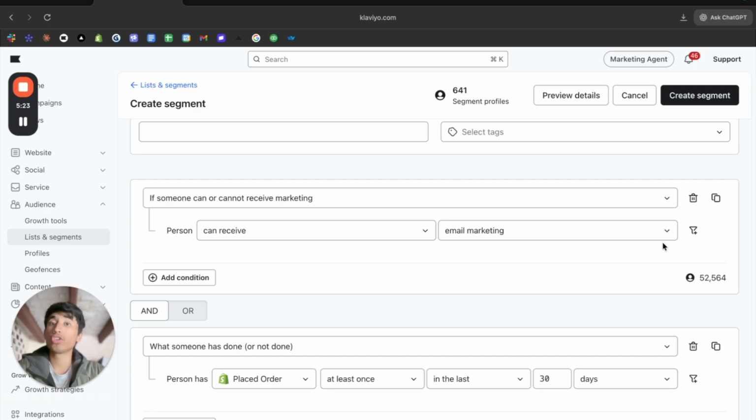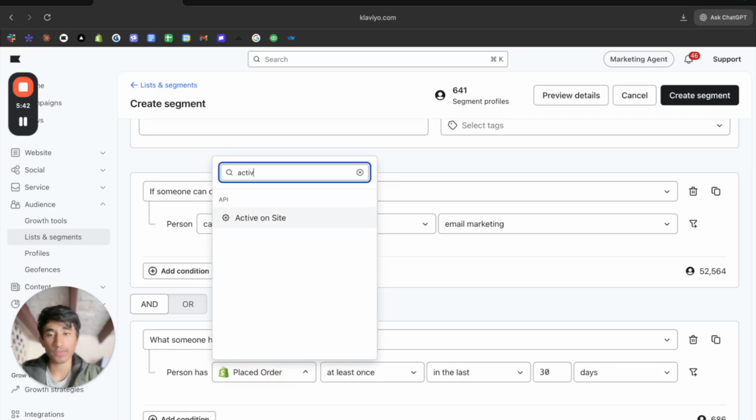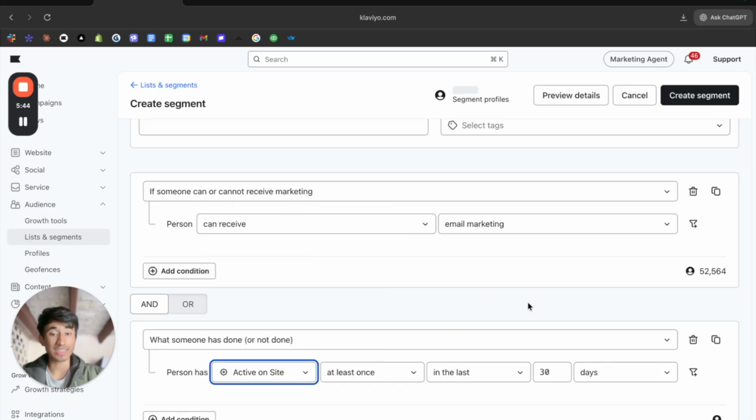So think about it. When you're starting your own Klaviyo account and you're trying to build up that list and trying to get your deliverability better, you could start off with a smaller list, a tighter list. So this is placed order at least once in the last 30 days, and you know that these people are very engaged with your brand, right? Somebody just bought from you in the last 30 days. Now, it doesn't have to be placed order. It could also be active on site. So active on site is at least in the last 30 days, 2,228.